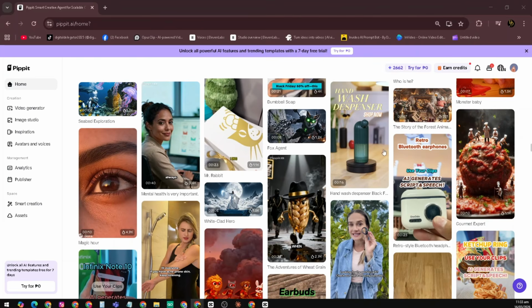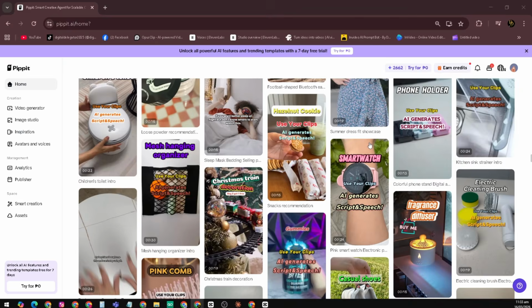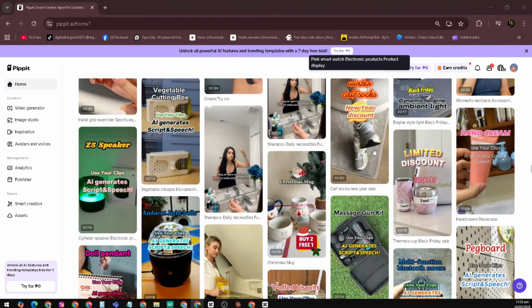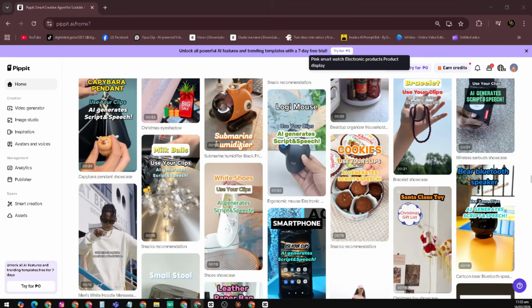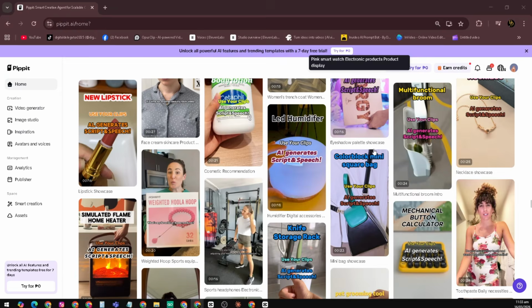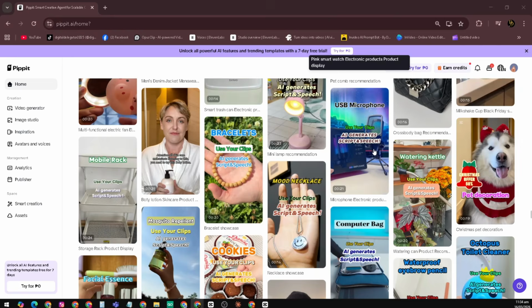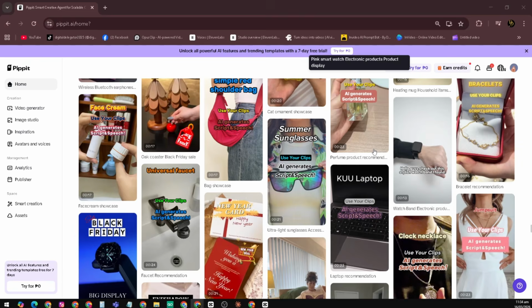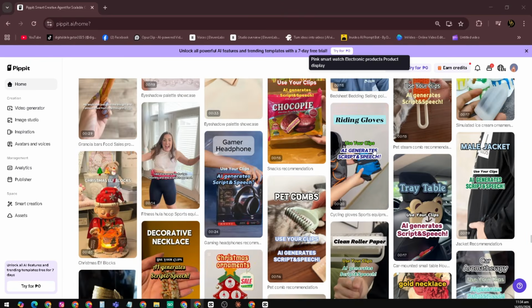If you've ever spent hours editing videos, cutting clips, stitching scenes, adding transitions, you know how time-consuming it can be. Pippit solves this problem by letting AI handle the entire editing process automatically, generating a complete 45 to 60-second video for you.